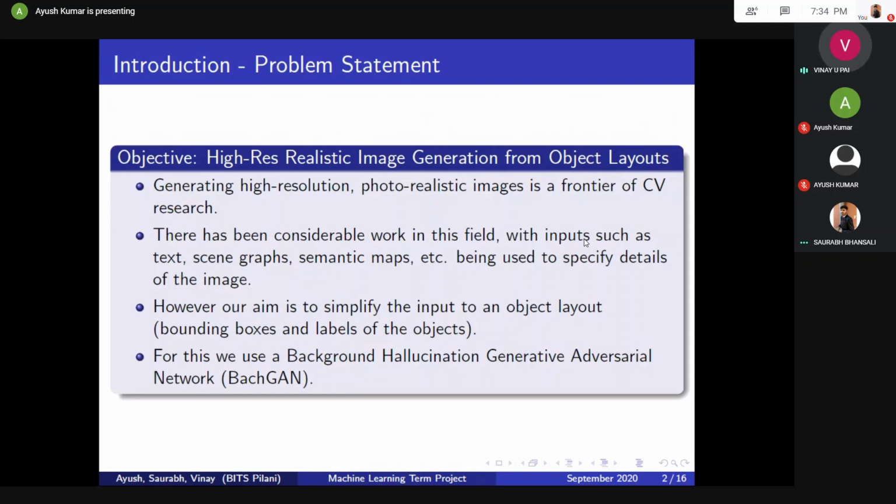So the problem we want to solve, or the objective of our project, is to get high resolution realistic images from object layouts. Generating realistic images has always been a frontier of computer vision research. There has already been considerable work in this field, with inputs such as text, scene graphs, and semantic segmentation maps being used to specify the details of all the objects we want in that image. But our aim is to simplify this input to make it an object layout. That is, we just specify the bounding box and labels of all the objects in the image. And to do this, we use a model called Background Hallucination Generative Adversarial Network, or BachGAN in short. Next slide.